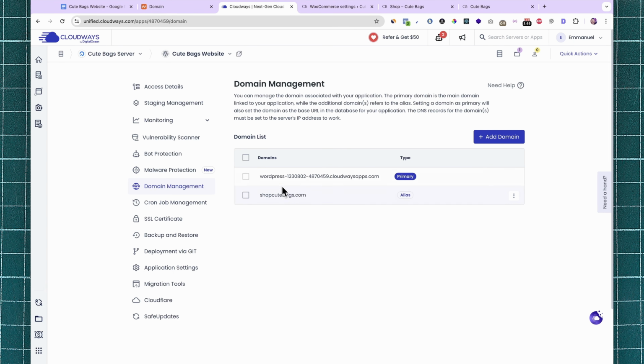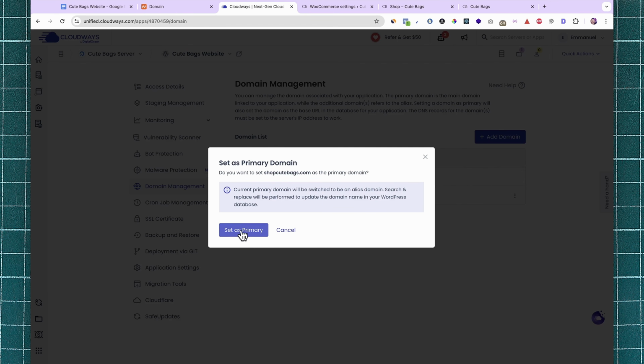Now you want to set this domain as your primary domain. So click on this three dots menu and then select Make Primary, set as primary.